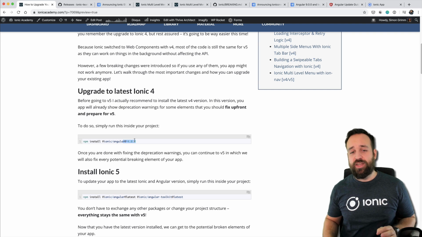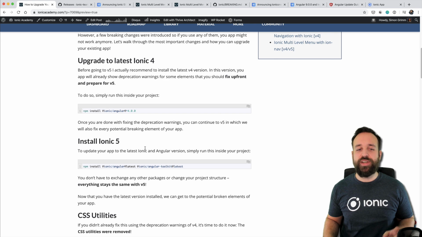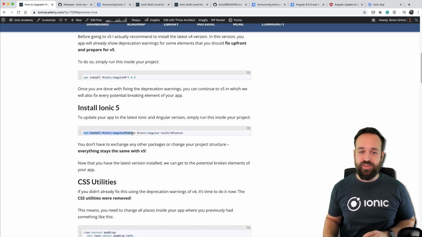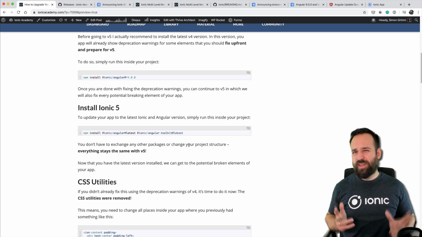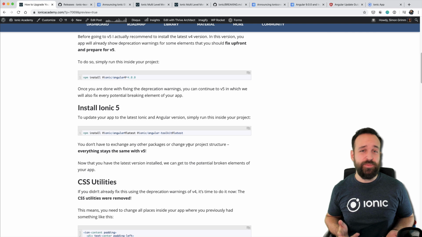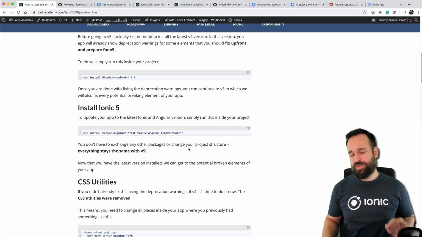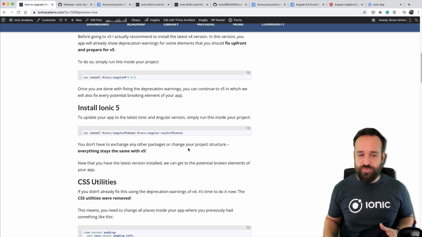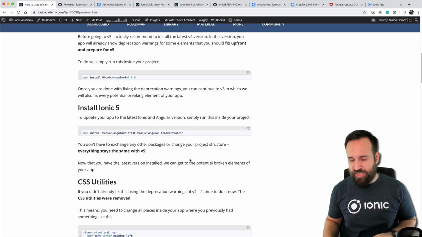So go ahead with this step first, and then once you're done with the deprecation warnings, you can install Ionic 5 by installing the latest Ionic Angular package and also the Ionic Angular toolkit in the latest version. This will then update your application, and in a lot of cases, you can actually immediately still run your project and shouldn't see big issues. But of course, this depends on the size of your project. So let's now go through the few breaking changes that you have to work on.